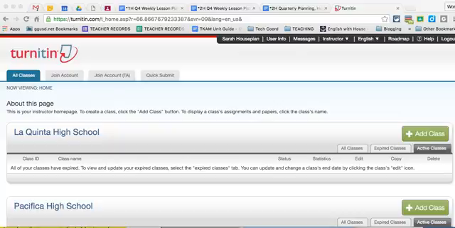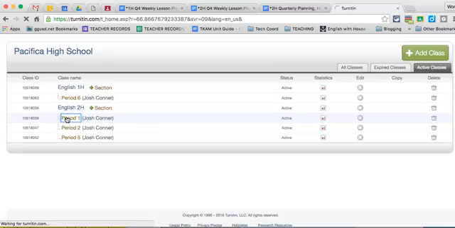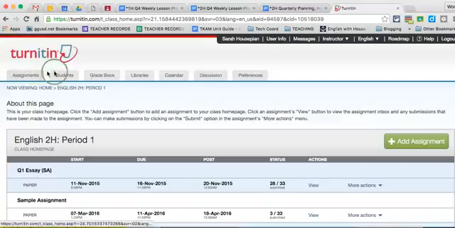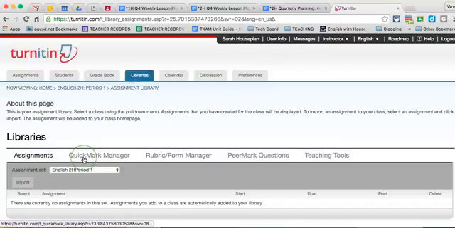The first thing you're going to need to do to access the Quickmark Manager is log into your Turnitin.com account and then choose any one of your classes that you've created. I'm going to choose my first period. By doing this, it opens up this series of options up here, of which you want to choose libraries. And then you're going to choose Quickmark Manager.